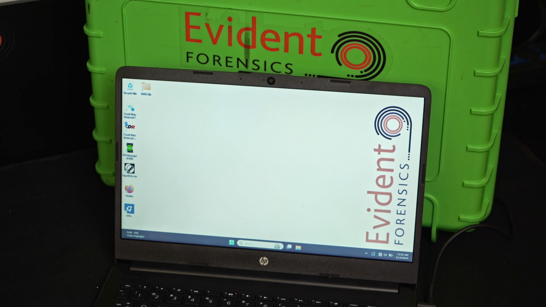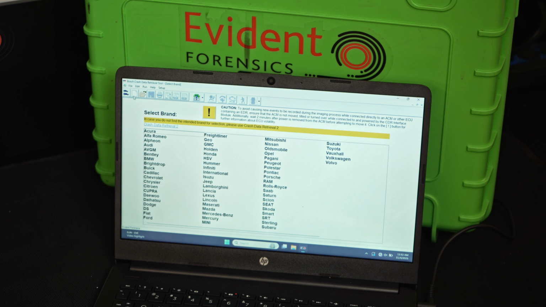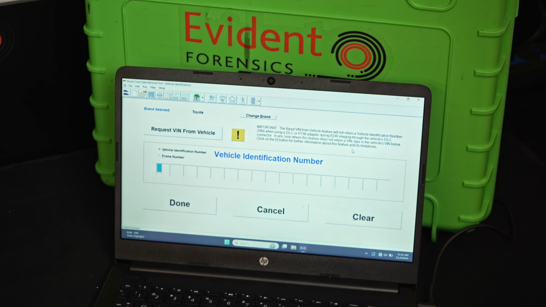Now we're all plugged in and ready to start the download. The first thing we're going to do is open up the Bosch CDR, or Crash Data Retrieval software. And this is just the home screen, so we will go to a new page, and it's going to ask for the brand or the make of the car that the module came out of. This one was a Toyota.